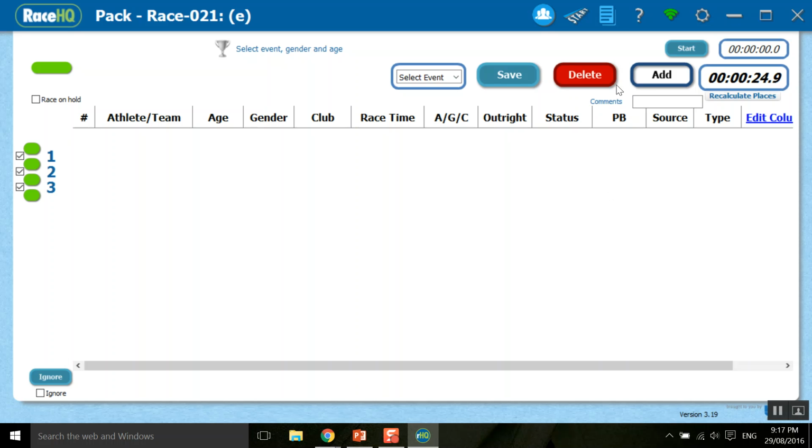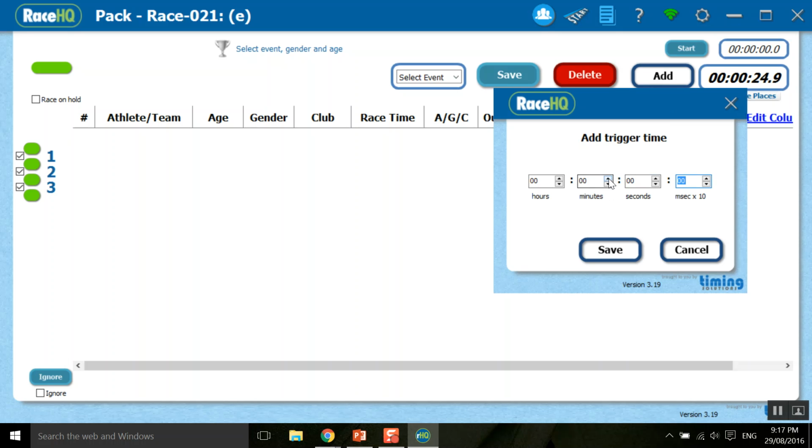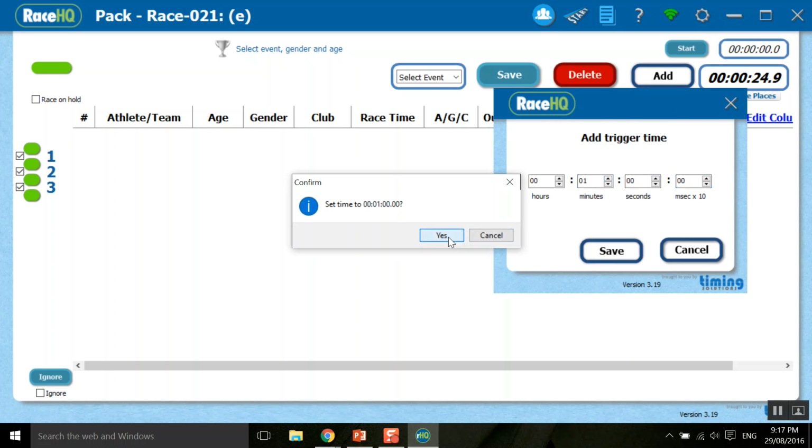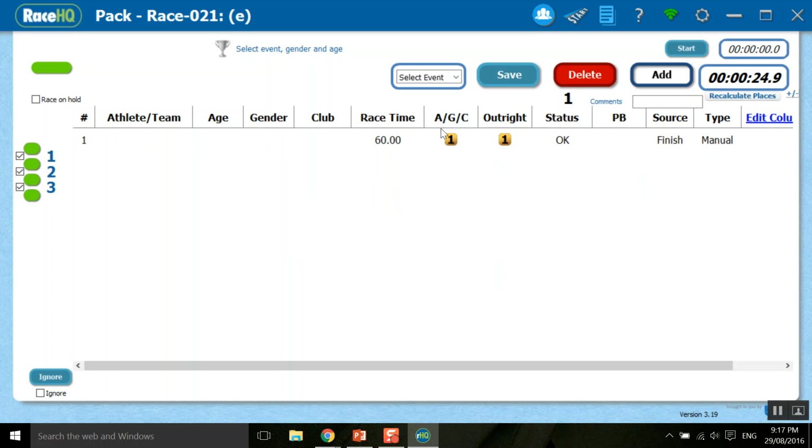In this screen, we've got an add time button. So that's just giving me 60 seconds. Because it's manual and maybe I didn't press the button quick enough or my gate didn't pick up someone, you can't right click and add a time, but you hit this add time button up here.